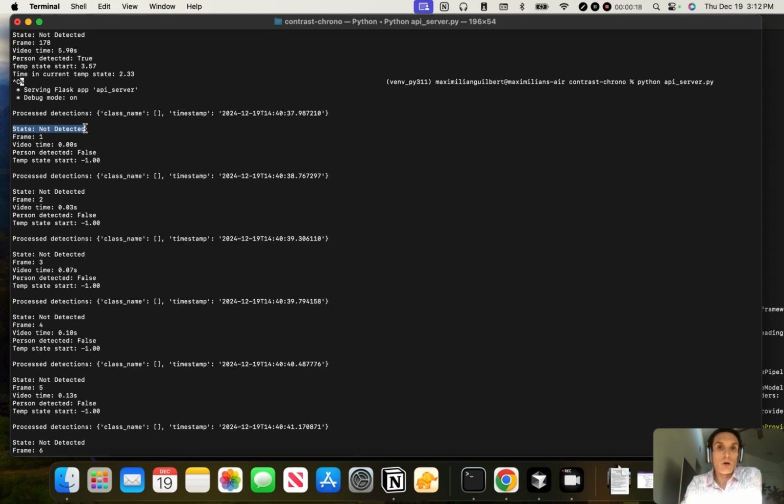So we covered those 5 states it could be, the frame of the video, the video time, and whether a person was detected or not. And then finally, we have this temporary state timer that we can cover. As the video begins, it's just the video of the cold plunge. There is no person detected.